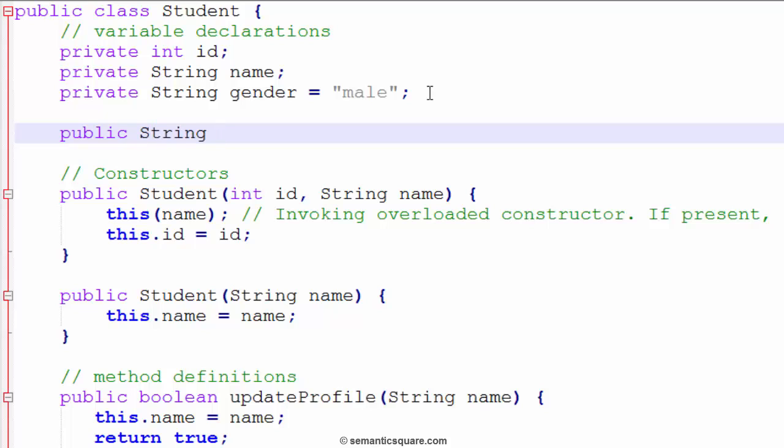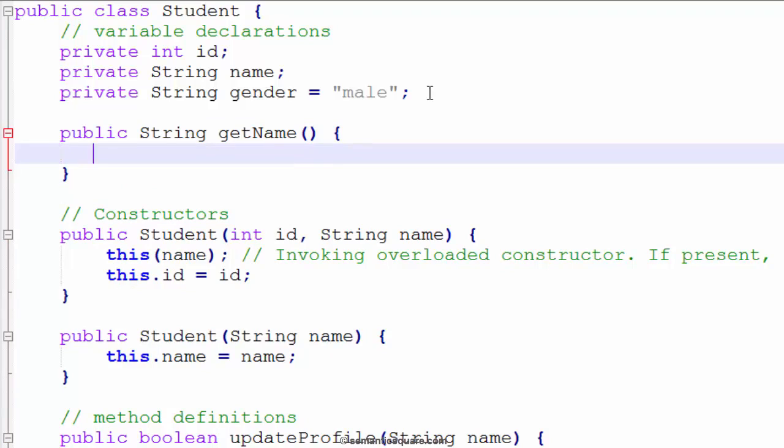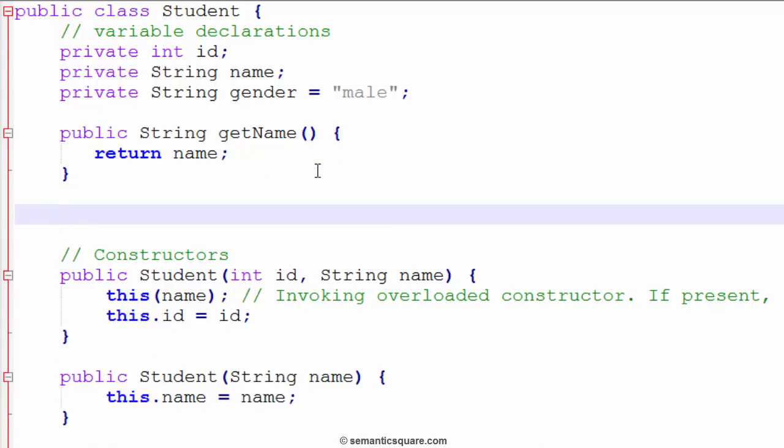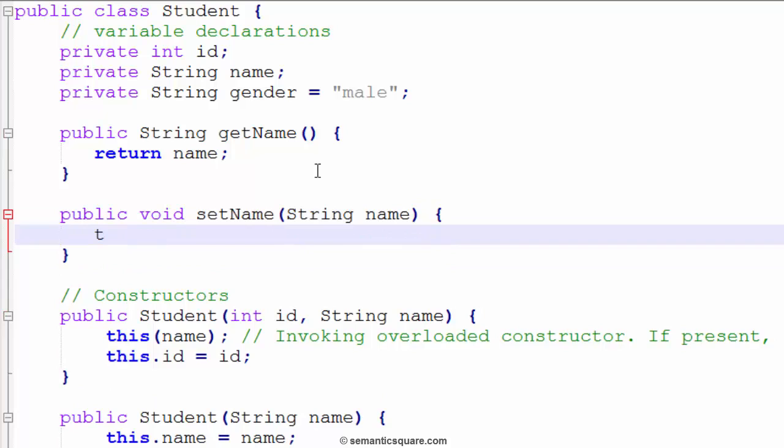Let's first add a getter, get name. Let's add a setter. Let's initialize the instance field. So this dot name equals name. So that's the setter and the getter, and the instance variables are private.